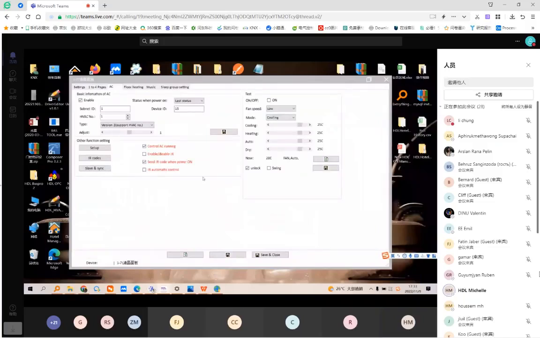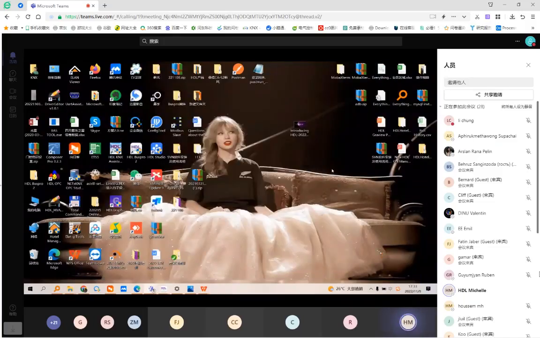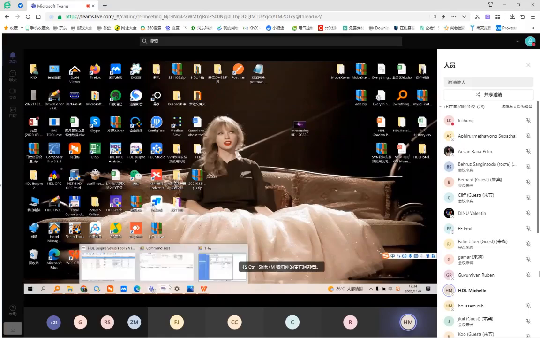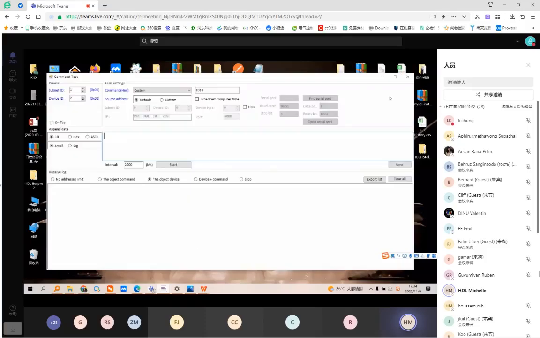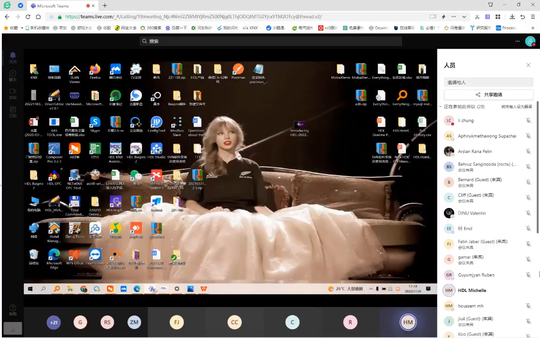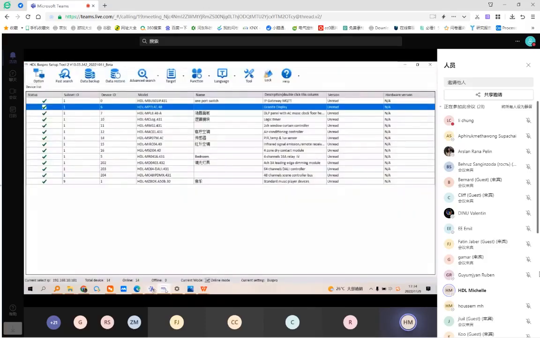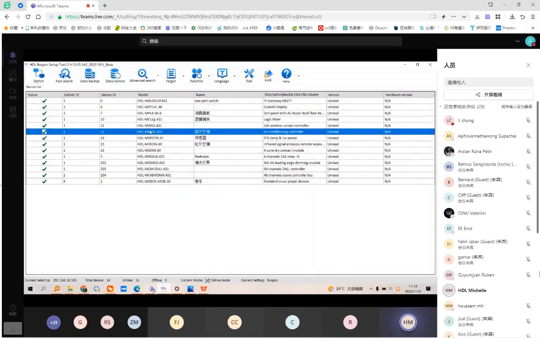So we have talked about the IR Learner and IR emitter and how to use panels to control it. Then I will show you how to use our HVAC module, this one. So now let's go to the basic information of it.